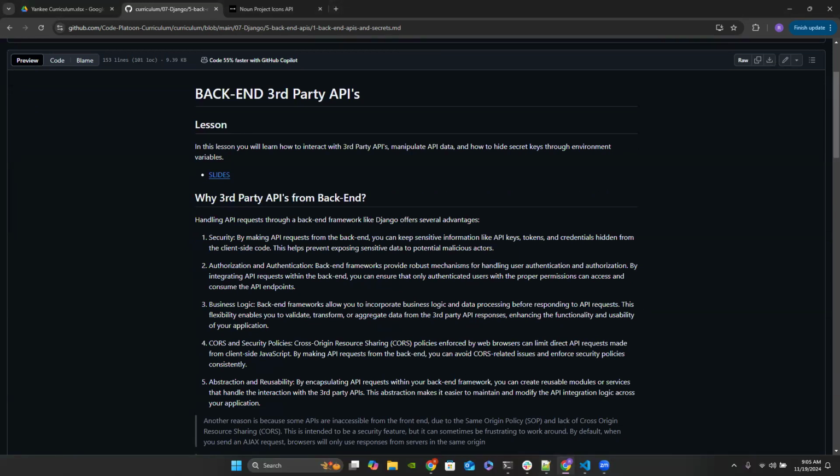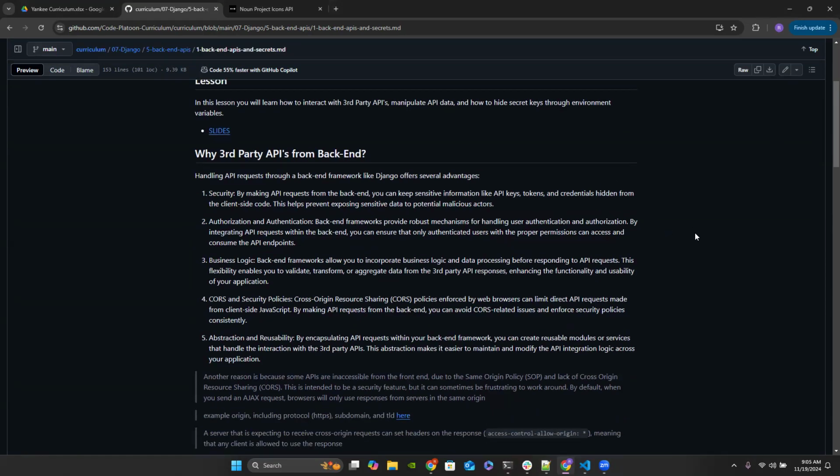All right. So by the end of this lesson, we should be able to make secure and efficient API requests from our Django application, manipulate and process API data, and keep sensitive credentials safe using our environment variables. And now let's explore why working with APIs from the backend is such a crucial practice. All right, from the security standpoint, when you make API requests from the backend, sensitive information like API keys, tokens, or credentials is hidden from the client-side code, right? So this ensures that your secrets are not exposed to malicious people, right?